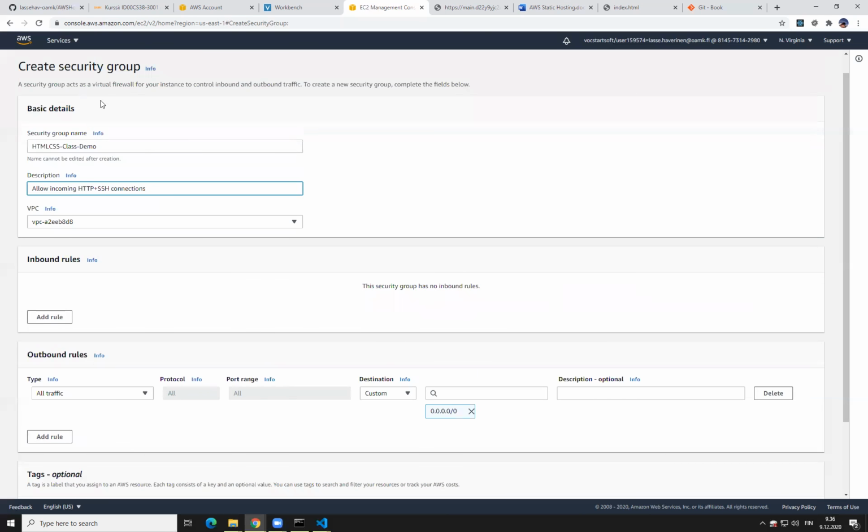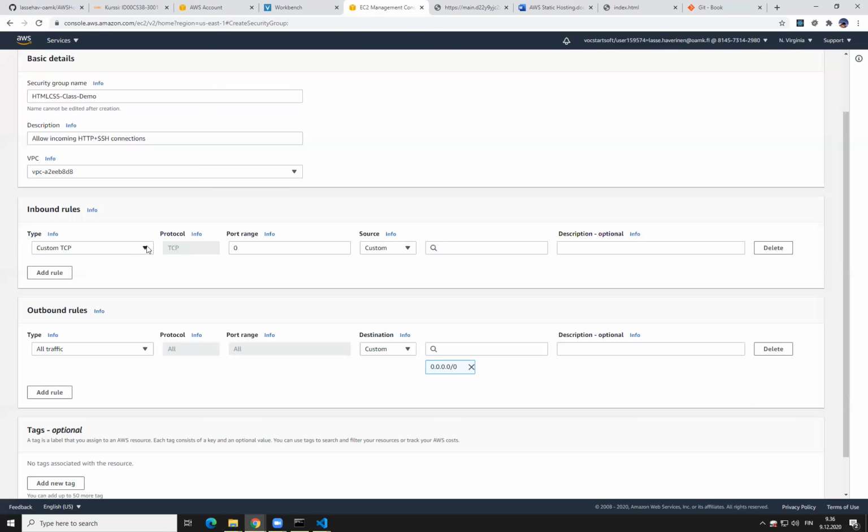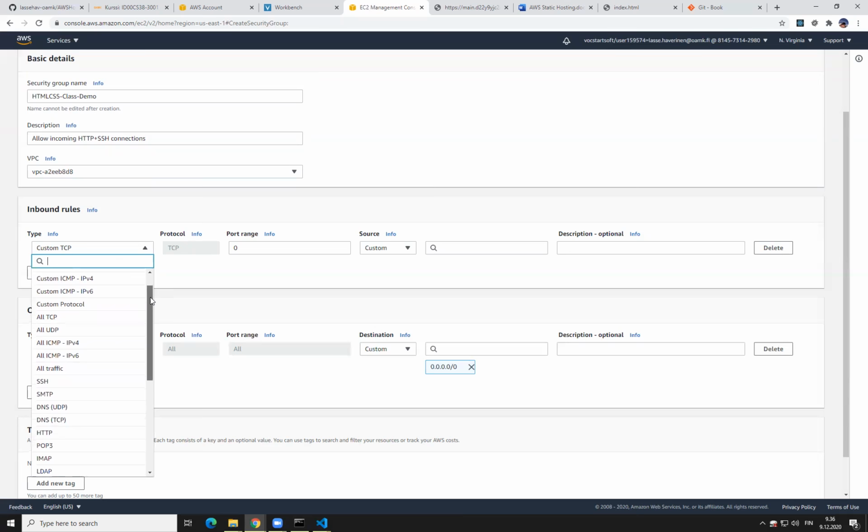Then we go here, inbound rules and outbound rules. These are now basically the firewall rules that we control. So what we want to allow to outbound, meaning from our server to the world, we will allow everything. And then from the world, from the network to our server, here we can add these protocols.